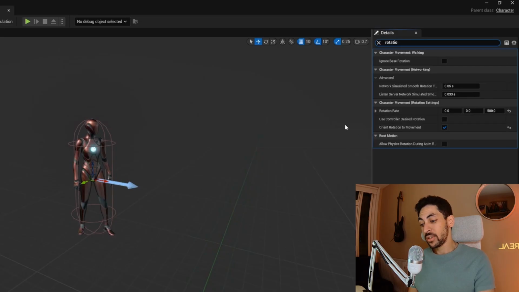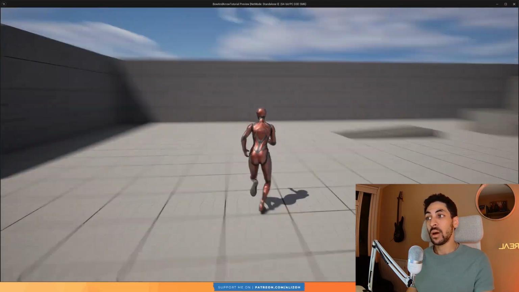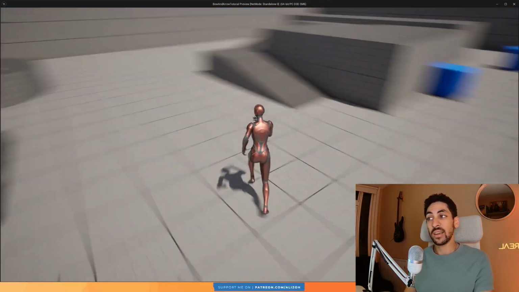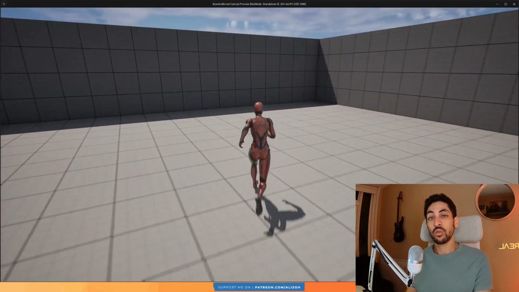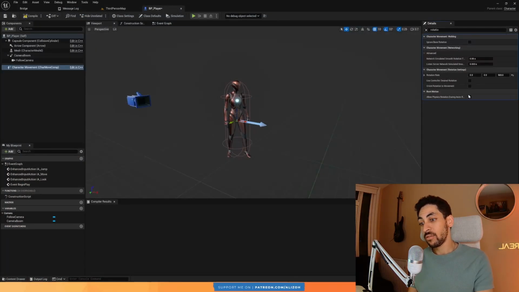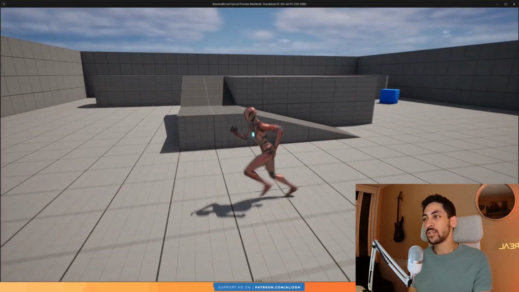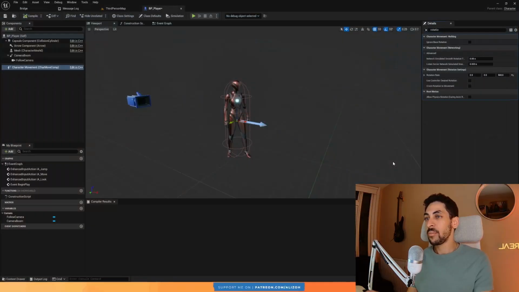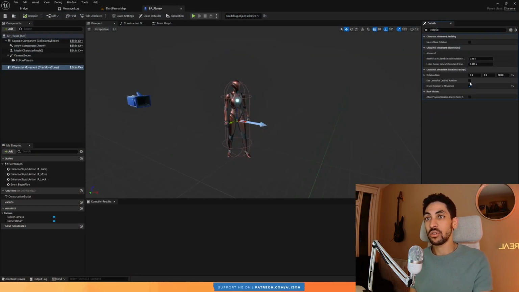So orient rotation to movement basically means that wherever the camera is pointing, so right now I'm just pressing W on the keyboard and moving the mouse. So the character moves to where the camera is moving, and that's orient rotation to movement. If I turn this off, look what happens. Now I'm pressing W, and the character is strafing, and we don't have strafe animation, so that looks very weird. So we're going to keep this as orient rotation to movement when we're not holding a bow, when we're not aiming. But when we aim, we're going to change this, and I'll show you in a bit.